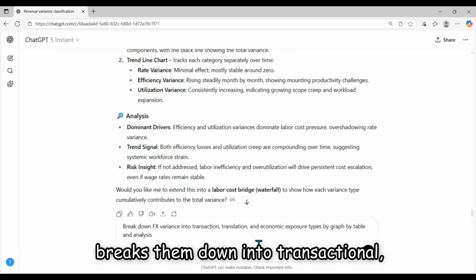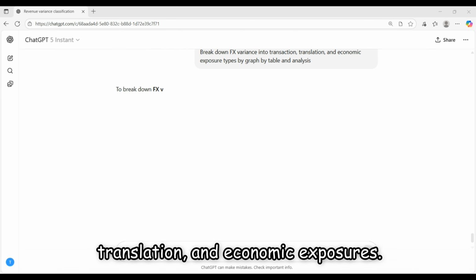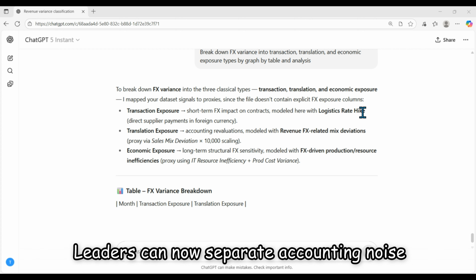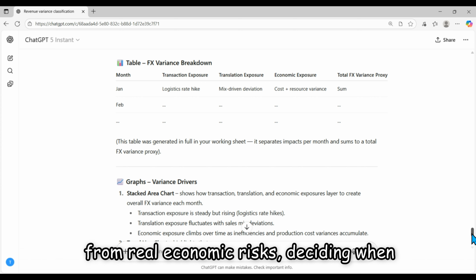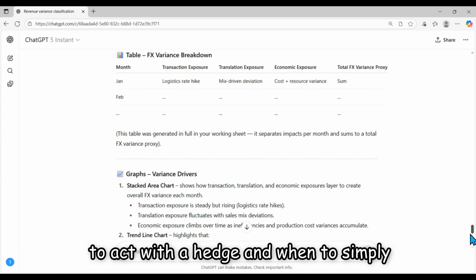Foreign exchange movements can confuse even seasoned executives. The agent breaks them down into transactional, translation, and economic exposures. Leaders can now separate accounting noise from real economic risks, deciding when to act with a hedge and when to simply report the effect.